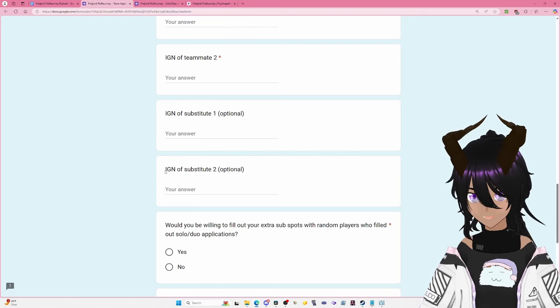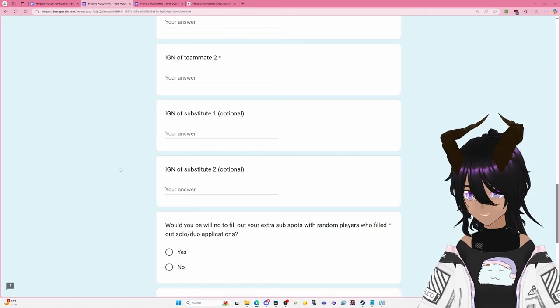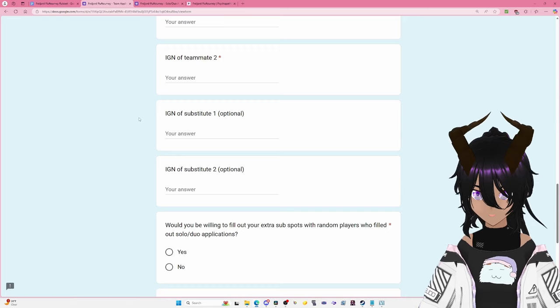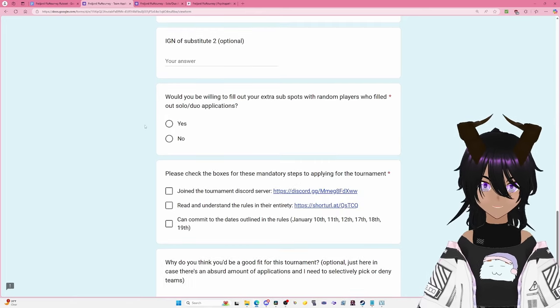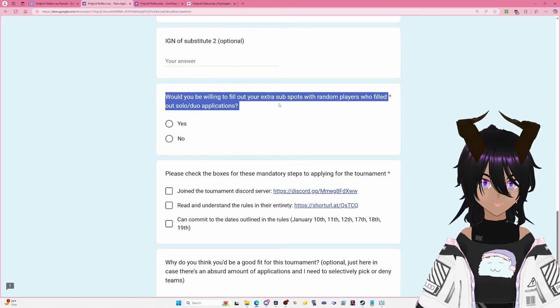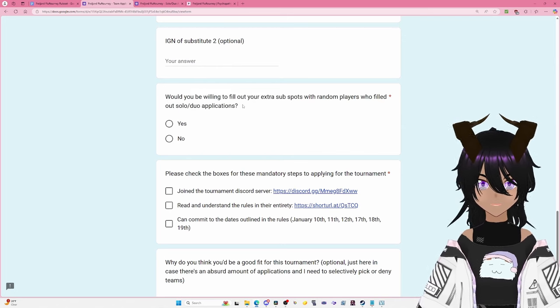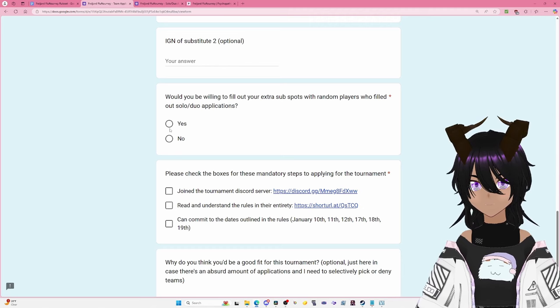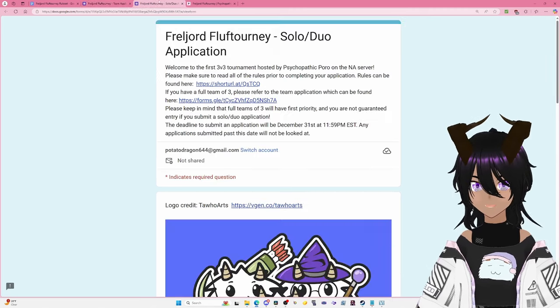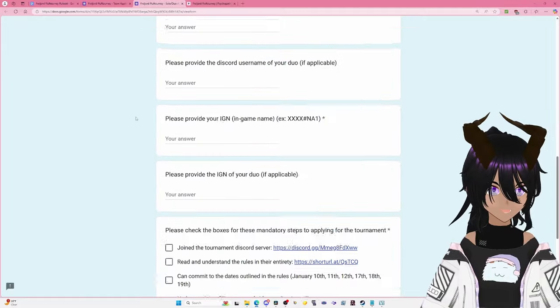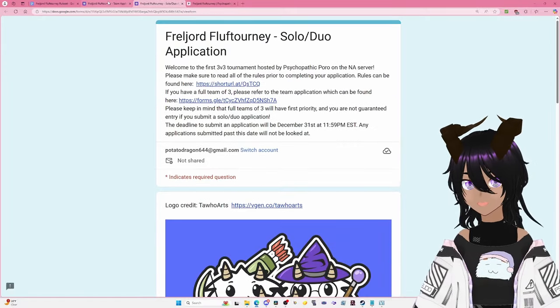Here on the team application, you have the option to add two substitutes. These can be anyone that you want, if you want substitutes for your team. Then there will be a little checkbox here. Would you be willing to fill out your extra sub spots with random players who filled out solo duo applications? If you select yes here, then you are eligible to receive random subs from anybody who fills out this application who wasn't able to get filled onto a team.